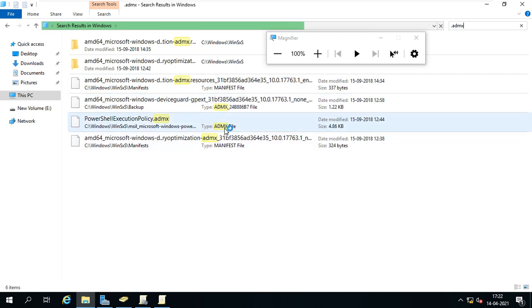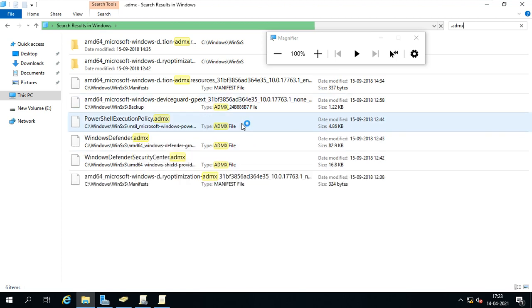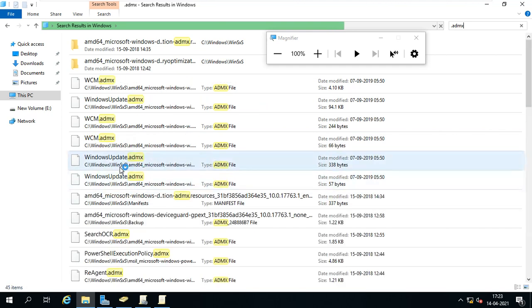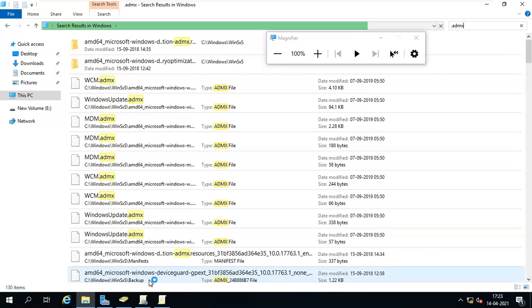.admx is there now. That is important. The admx file is like this. So the policies are in WinSxS. Okay, so in different folders. It contains so many different folders. So that is the thing.